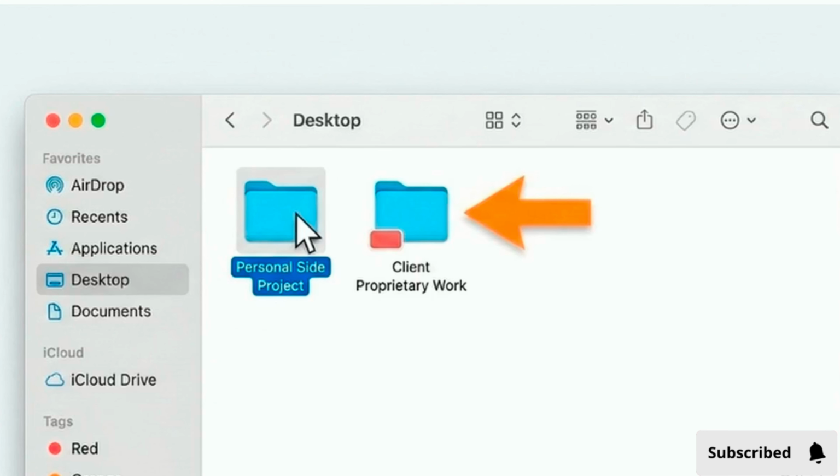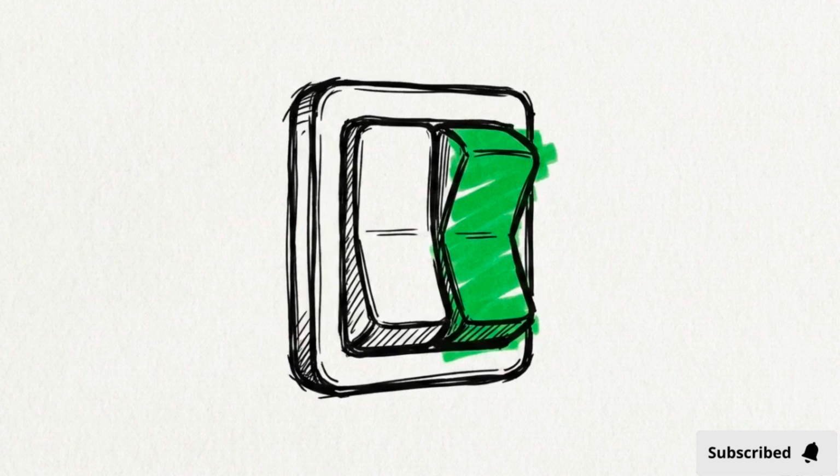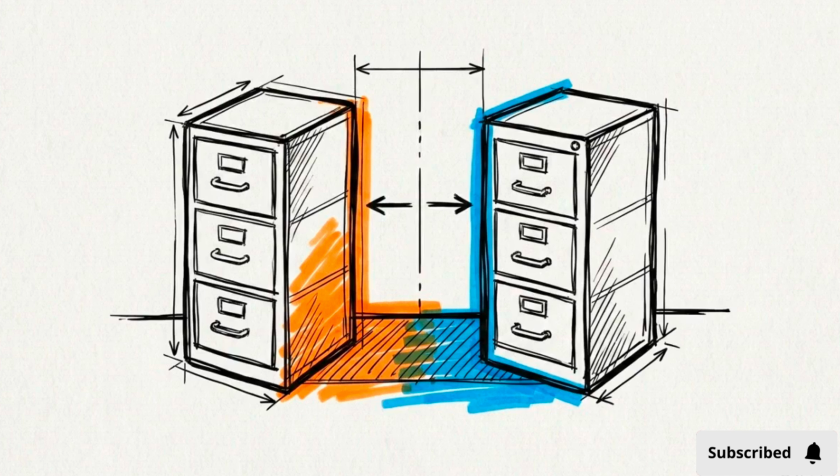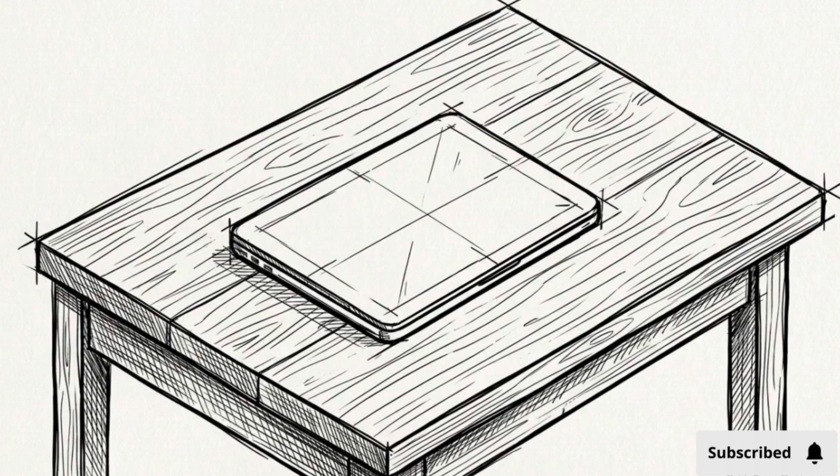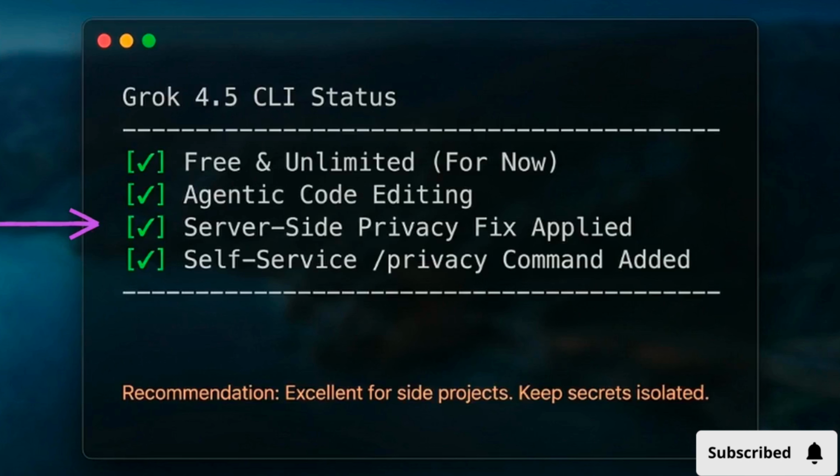Only launch the Grok CLI inside non-sensitive personal side project folders. Keep it entirely separated from your proprietary client work directories. By utilizing the software privacy toggles, standardizing your Git exclusions, and physically separating your working directories, you create a hardened sandbox. The AI stays contained exactly where you want it. Your system is now patched, configured, and secure.